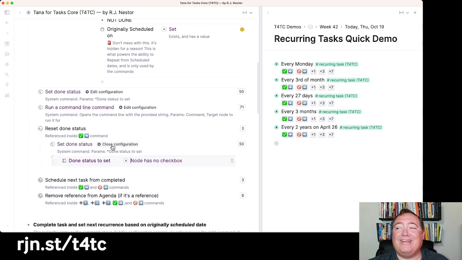Then we reset the done status back to node has no checkbox, which is in fact a not done state, but it keeps us from adding a checkbox on. I took the checkboxes off in T4TC because we're rigging this with commands. Actually checking the checkbox kind of messes up the flow of the commands. So I took it off of tasks and recurring tasks so that that's not even an option to click. That way you won't get into a habit where you accidentally click something you shouldn't be clicking. So in other words, it sets it to done, clones it, and then sets it back to undone.